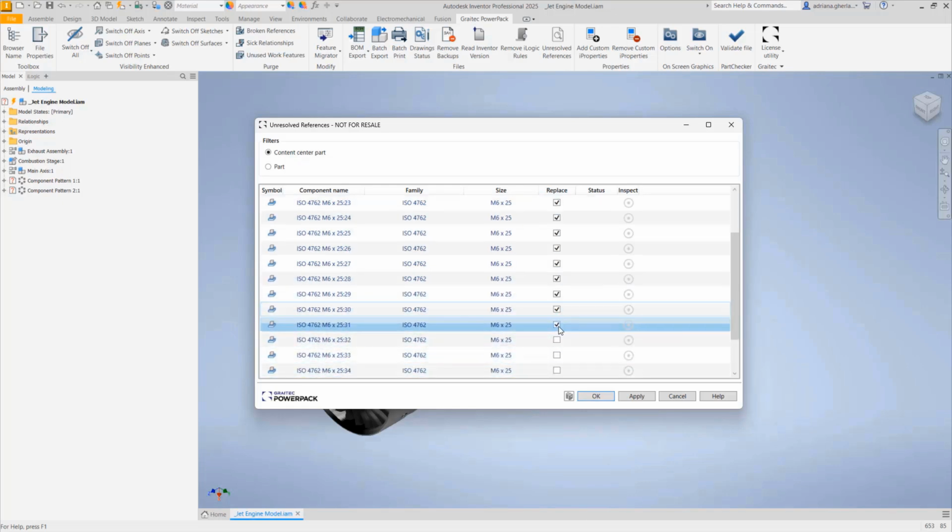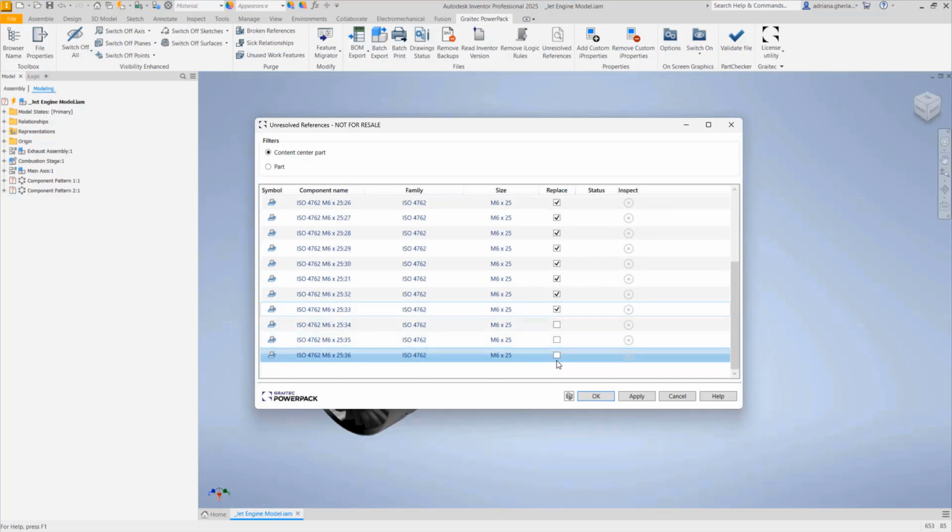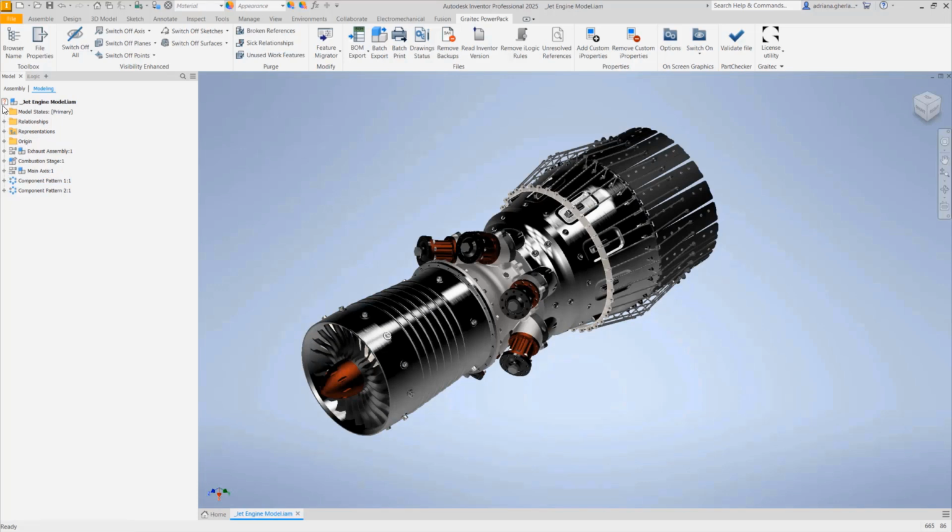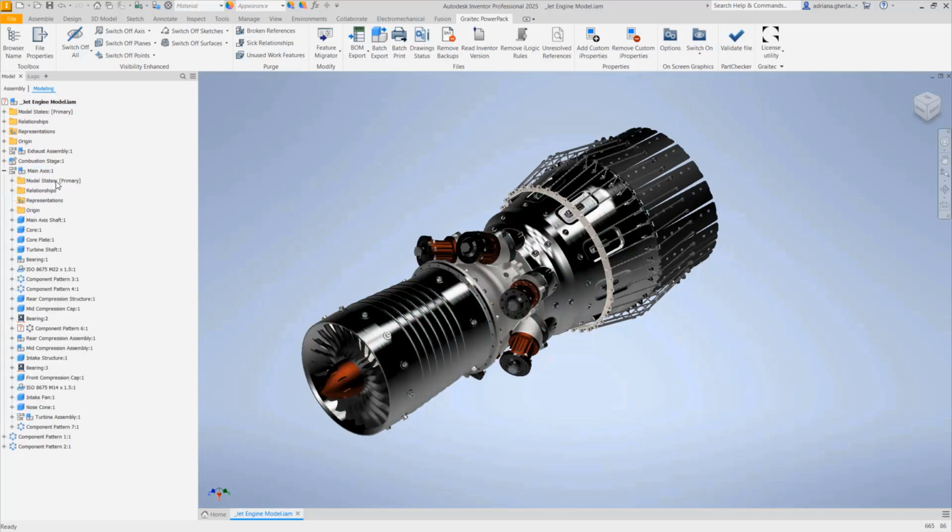Okay, so in this example, I check all the items that are missing, and I click apply. The moment I click apply, what is happening? The components are downloaded from the content center and put in the assembly with the status green. So I have the items replaced. I still have the question mark that is telling me that I have some components that are missing in this sub-assembly of the main assembly.